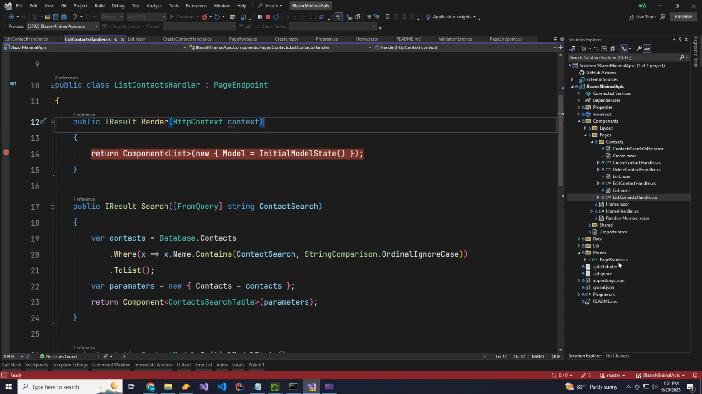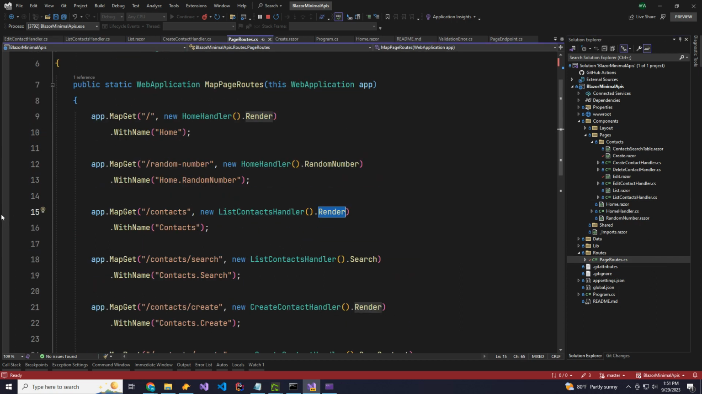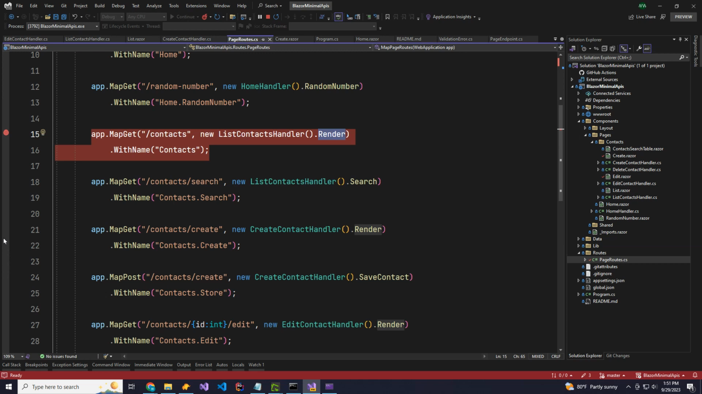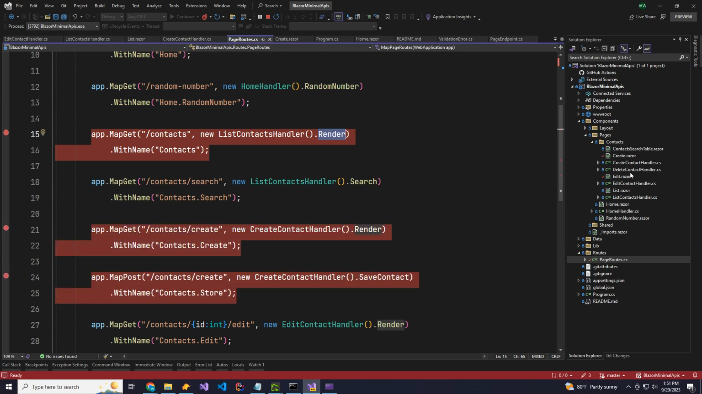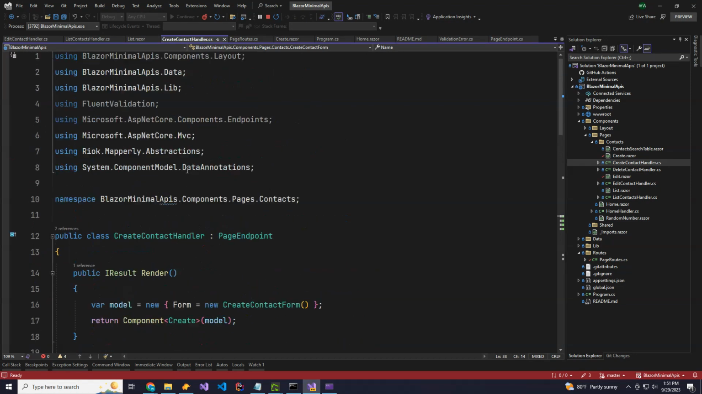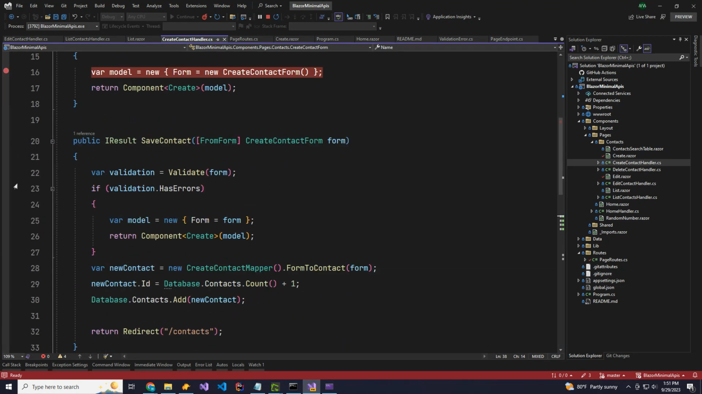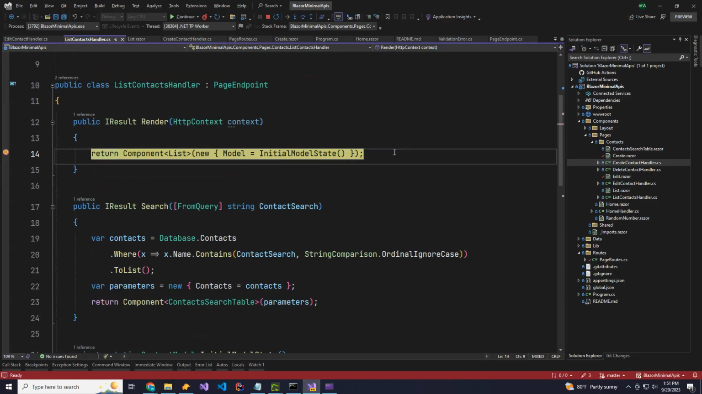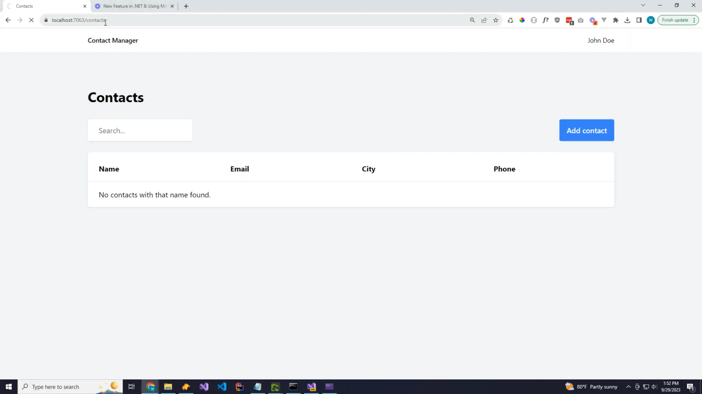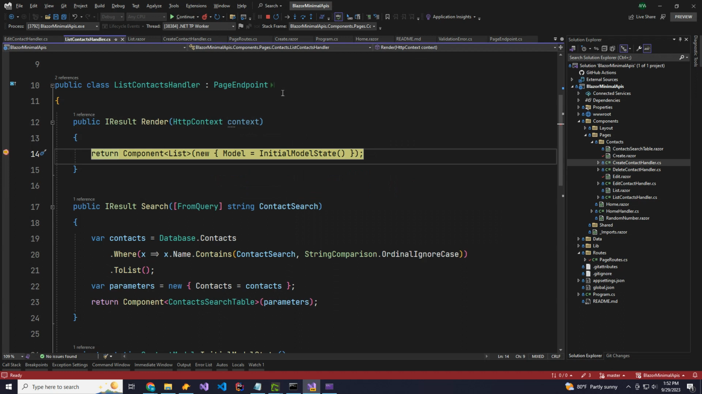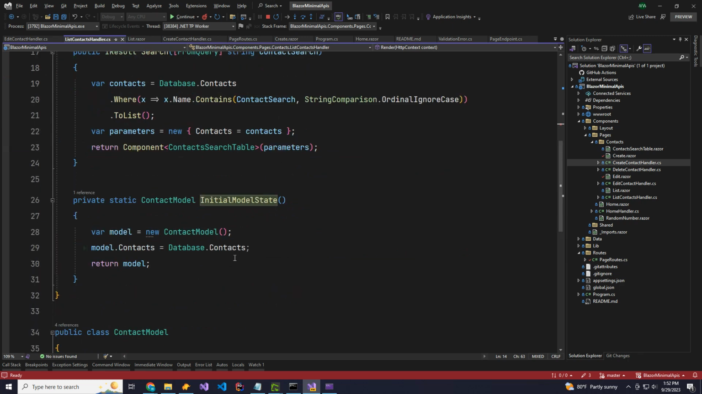Okay, so if we come over to our page routes, and we'll do this one, and then we'll go ahead and set up some debugging on our create handlers as well. All right, so let's go ahead and refresh this. We are currently on the /contacts page, which, as I said before, just displays a list of contacts. It gets routed here to this render method, which renders the list component and passes in our model data, which is just a list of our contacts from our database.